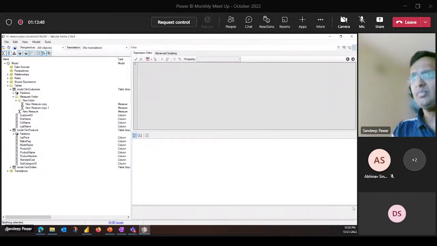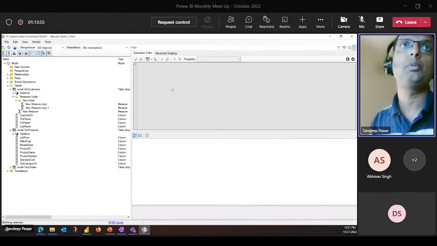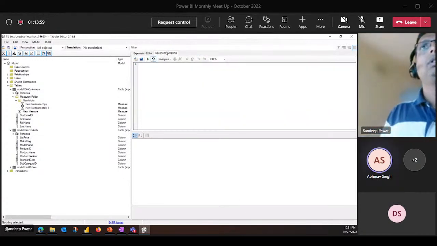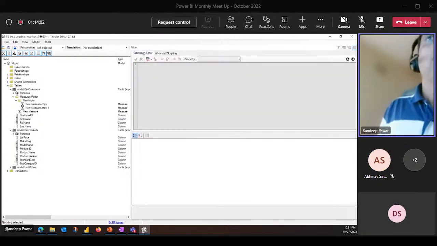Okay. So we are right on time here, 10:30. So I'll just take 10 more minutes to show something that's probably the best part about Tabular Editor. Yes, Sandeep, you can go ahead. Yeah. Okay, thank you.